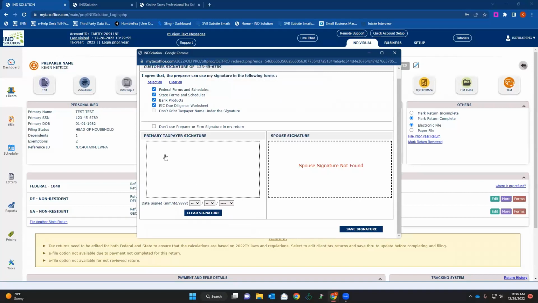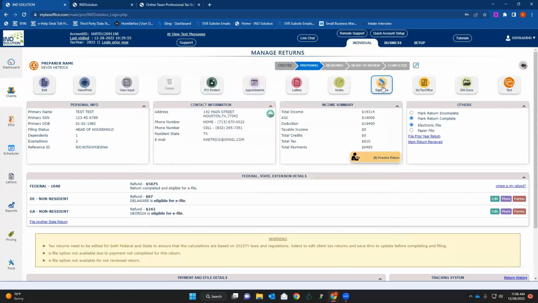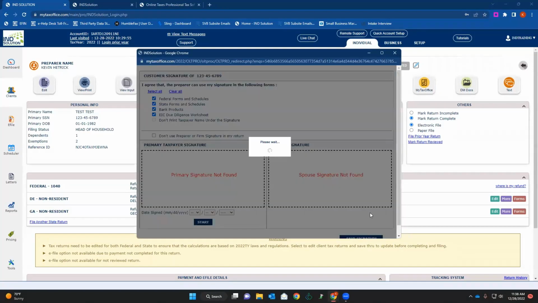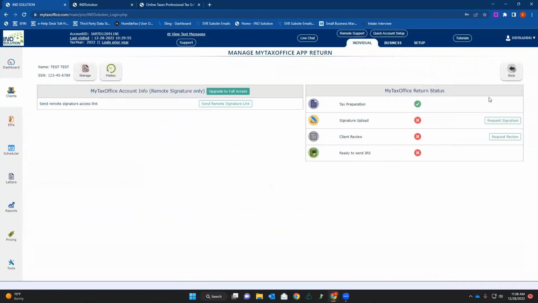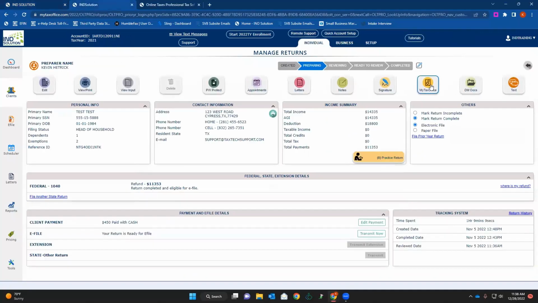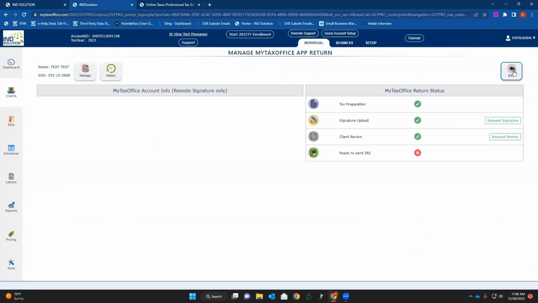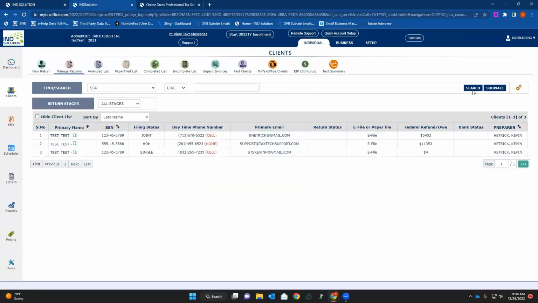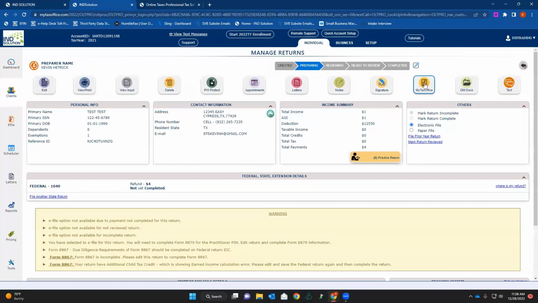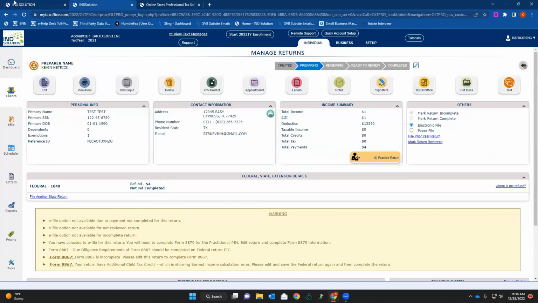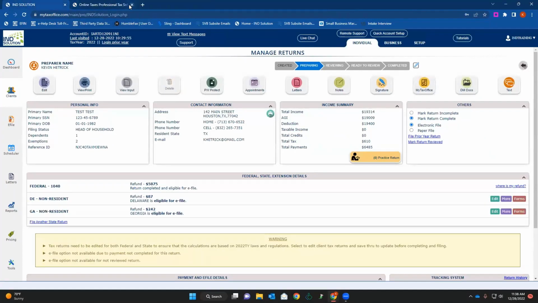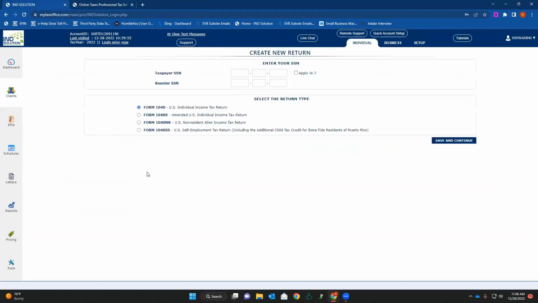Oops. I'll just close it. My tax office looks a little bit different than the standard. Let me see if I can jump back to the prior year and see if it's here. Yeah, that's what I figured. Let me see if it's on this return, maybe. Yeah, this one already has a client portal. Okay, I will try my best to show you exactly what it looks like, but I'm just going to create a new return quickly.